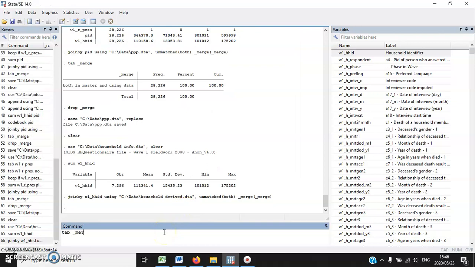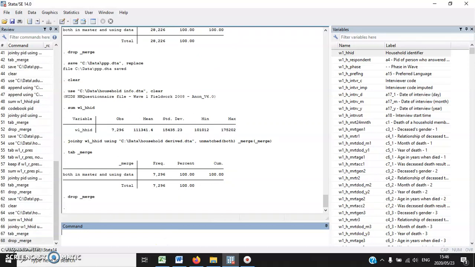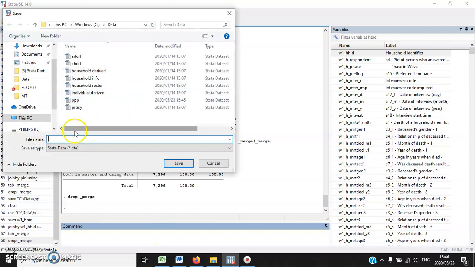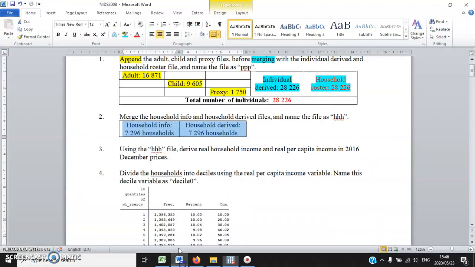Okay. So this merge file at household level, I would call it HHH. HHH. So I repeat, PPP is the merged file at person level. HHH is the merged file at household level. Okay. So I finished the second question.